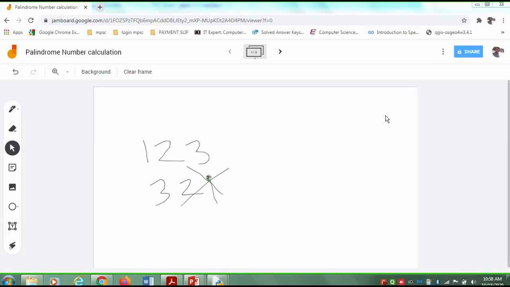Take another example, 1, 2, 1. The reverse of the number is again 1, 2, 1. So in this example, 121 is a palindrome number.